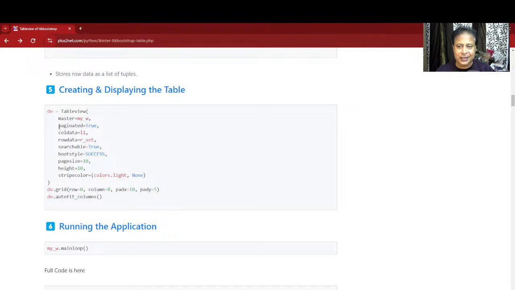So once the rows of data are there, this is our table view. We are given the name dv, or data view, or tv, table, whatever variable name you give it. It is an object. Now you just see paginated is true, which means pagination is automatically added. That's all. I just have to make it true or false.